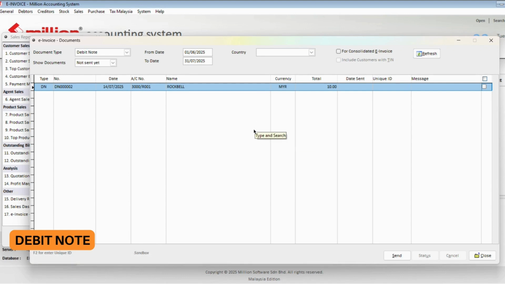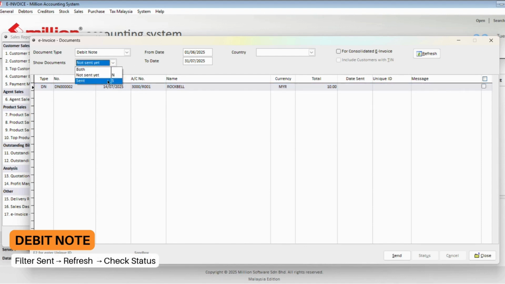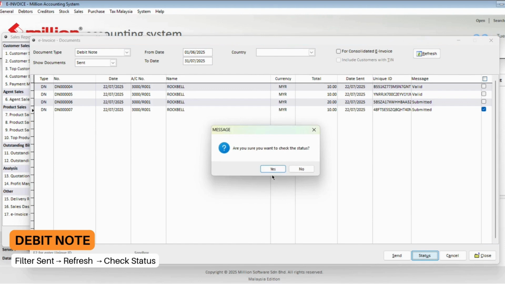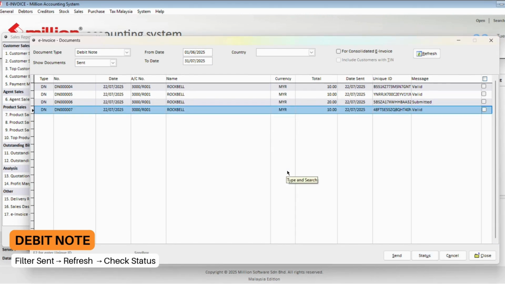So to check if the debit note is accepted by RHDN or not, you can go to Filter, Show Document as Sent. And then tick the debit note again and view the status. If the status shows valid, it means that RHDN has accepted it.